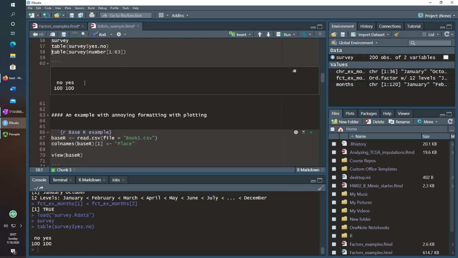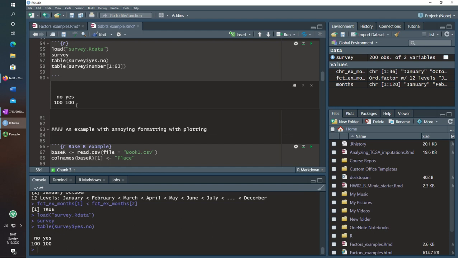It'll just count those and display it in a little table here. So nice, and actually it was a random sample, but it ended up being that no happened 100 times and yes also happened 100 times. So a real 50-50 split between no's and yeses in that survey.